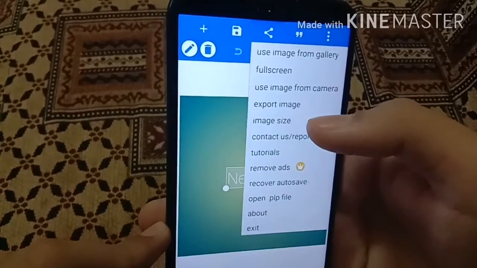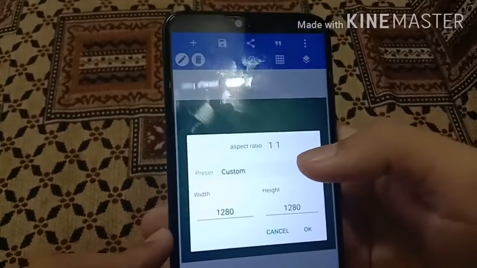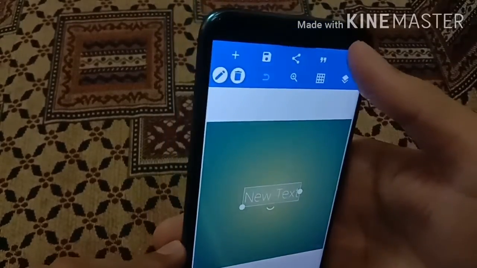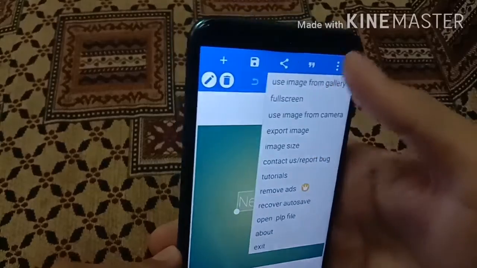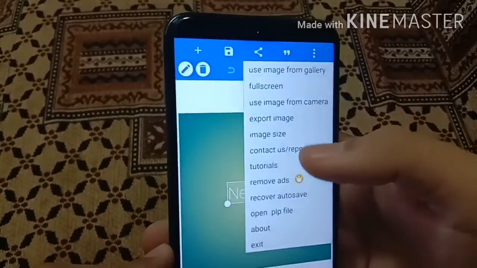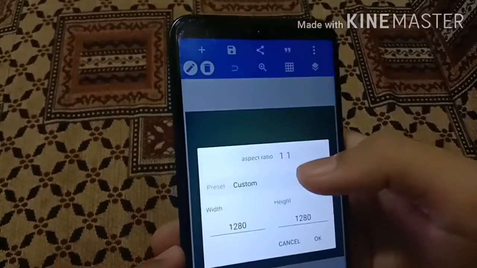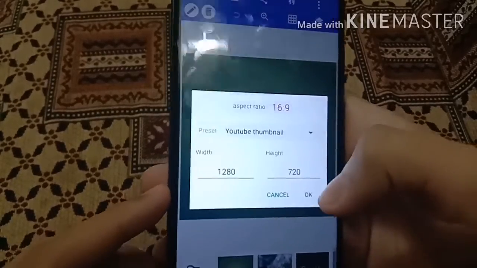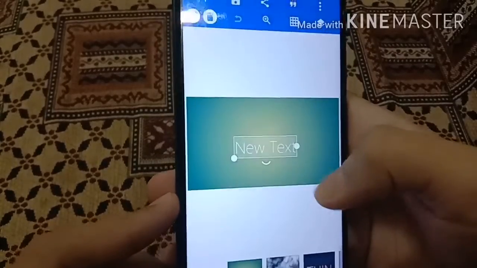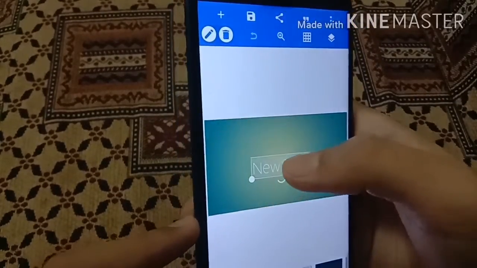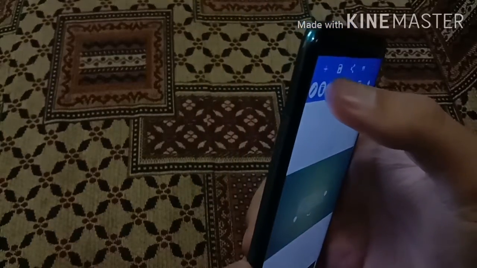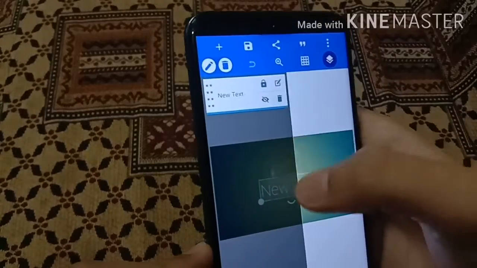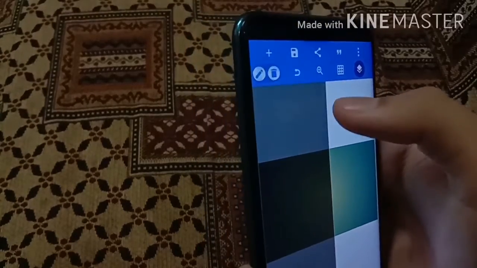Then the most important thing you need to remember is that you need to select your YouTube thumbnail size. How you will do that: click on the three dot menu and select image size, then custom, then select YouTube thumbnail, and then click OK. Once this is done, just remove that new text layer. You can remove it from the layer option. It will show you how many layers you have made, so simply you can delete from here.